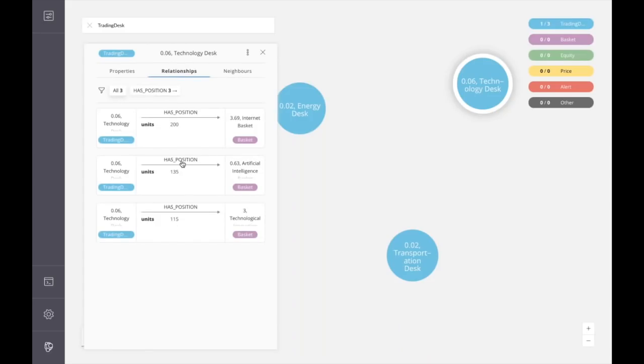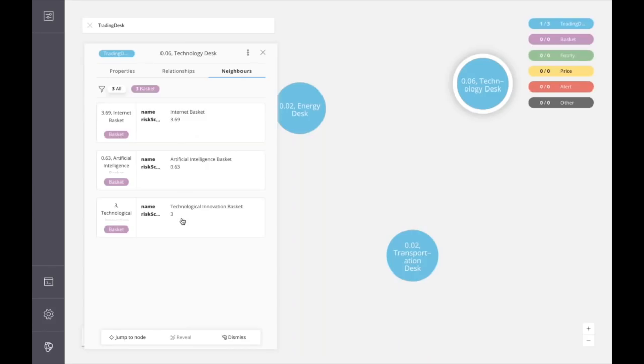Taking a look at the relationships section here, we can see all of the relationships for this technology desk node. We can see that it has a position in 3 different baskets. And then if I click on neighbors, I can see some details of the nodes that sit at the end of those relationships. So the neighbors are all of the nodes that are directly connected to the technology desk. And this shows me the detail of each of them. So we can see that there's an internet basket with a risk score of 3.69, an artificial intelligence basket with a risk score of 0.63, and a technological innovation basket with a risk score of 3.